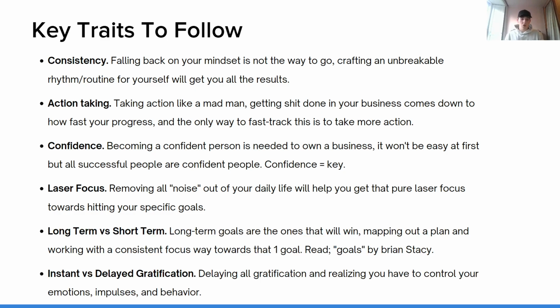So, long term versus short term: long term goals are the ones that will win. Mapping out a plan and working with a consistent focus towards that one goal is the one thing that you want to try and do. I would also highly recommend you read the book called Goals by Brian Tracy. Really, really good one. Then, instant versus delayed gratification: delaying gratification and realizing you have to control your emotions, impulses, or behavior is also going to be key to creating that big routine that you want to do for yourself.